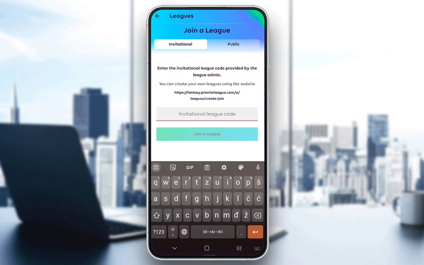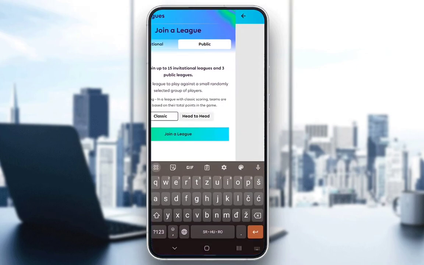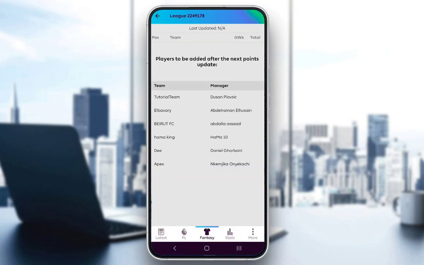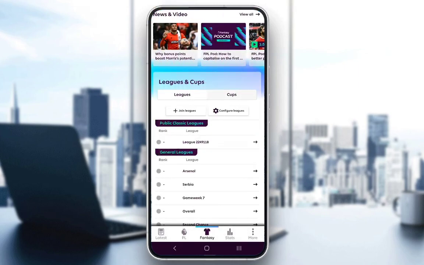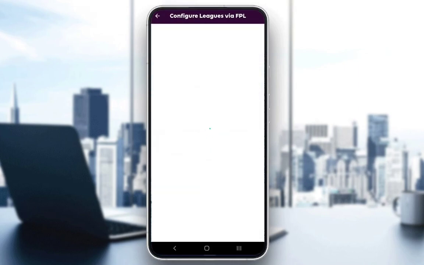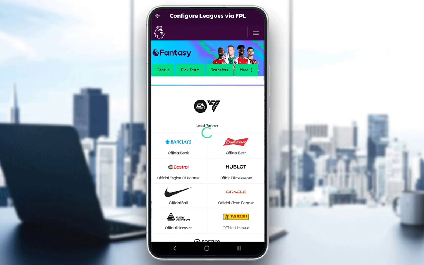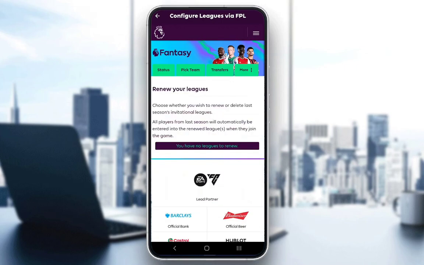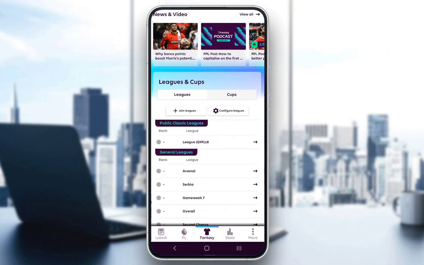Here you can enter your invitational league code, or you can go public and click Join a League, and you will be placed in a new league once the point standings actually differ. Let me just check if I'm in a league now. I am not, since I clicked Join a League, but I have to wait for the points to update before I'm actually a member of the league.